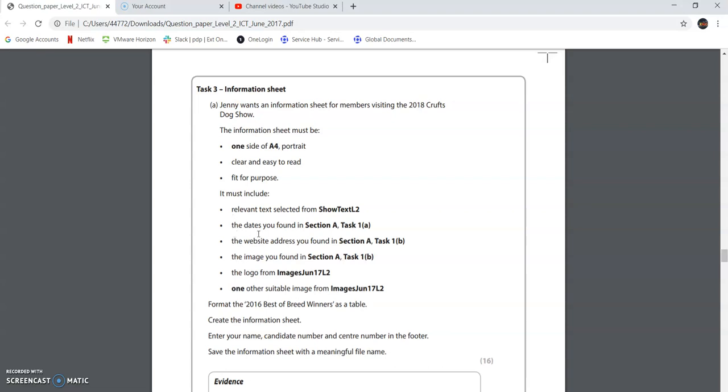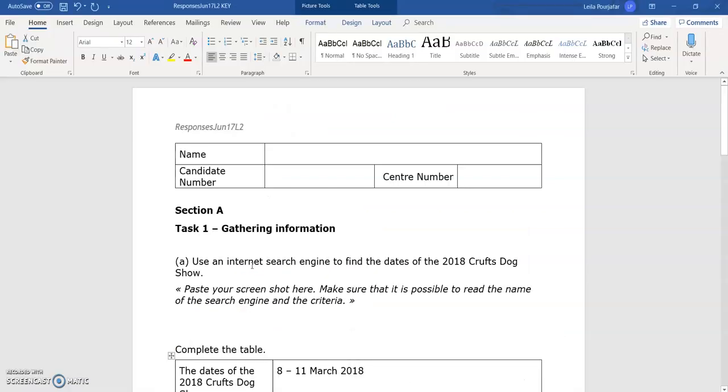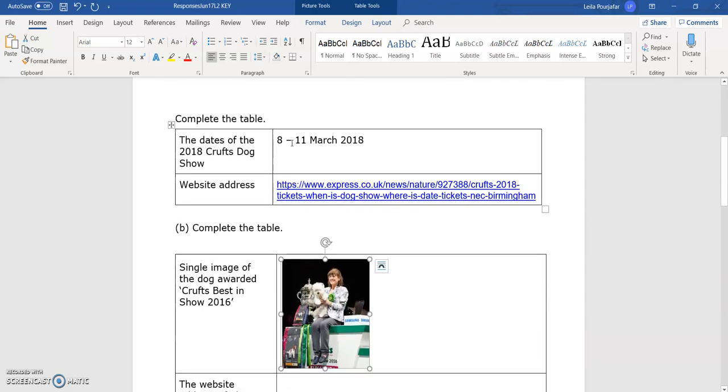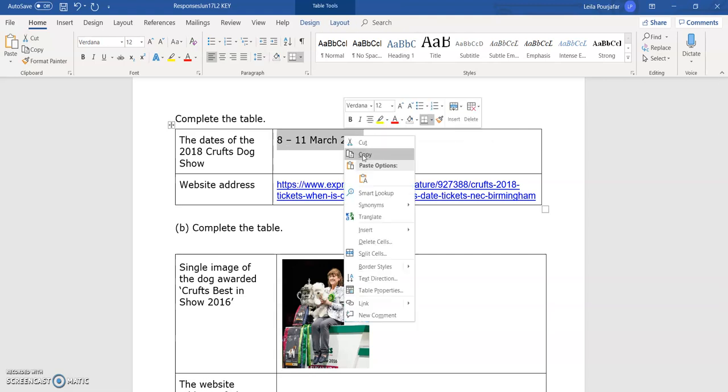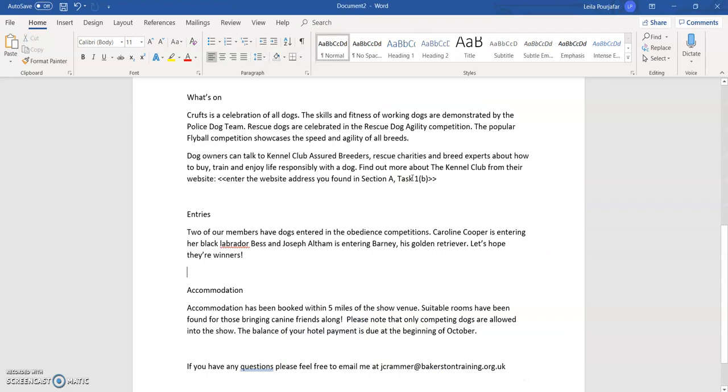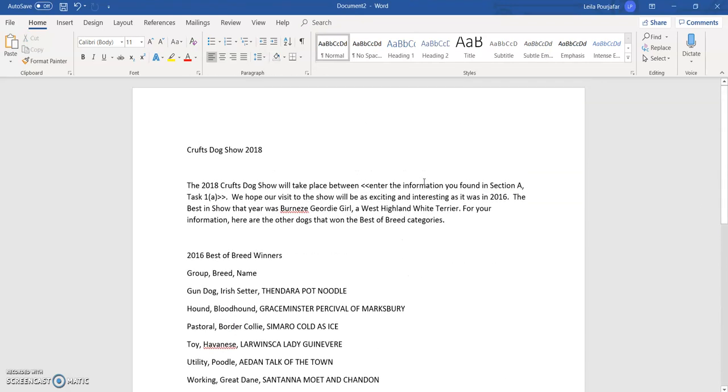It must include the dates you found in Section A, Task 1A. I'm going to go to my file, Section A. I'm going to go to Task 1A. Now again, we did this in the previous video. So I'm going to select the dates that we found, and I'm going to copy that in the correct place in my information sheet. I need to find out where I need to copy it.